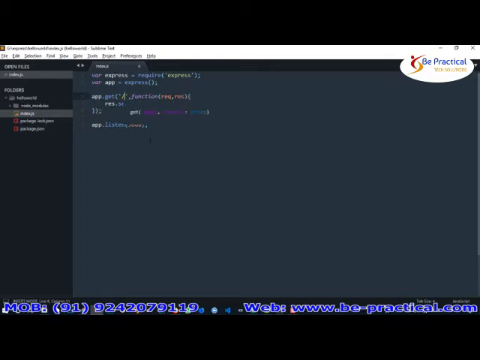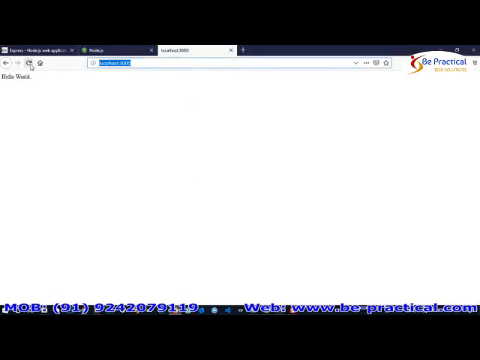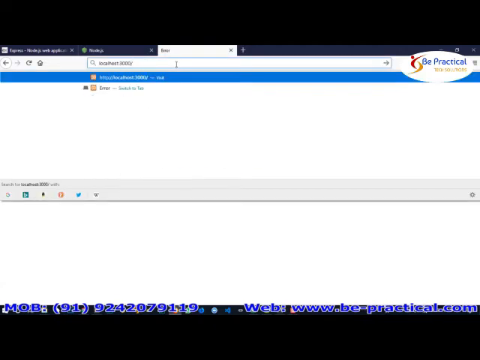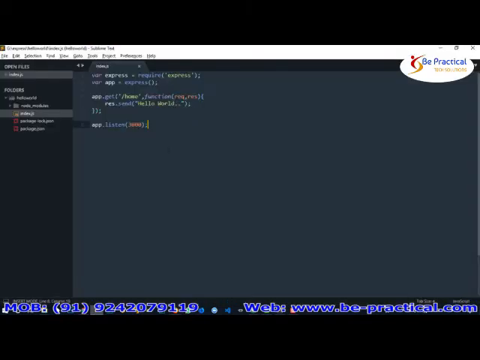Suppose you specify the route here as slash home. We'll observe in the command prompt. The server is restarted due to the changes. Now if you refresh, you will get the error message: cannot get slash. In the same way, if you go to slash home you will get the hello world. So it depends on the path we specify within the get method.